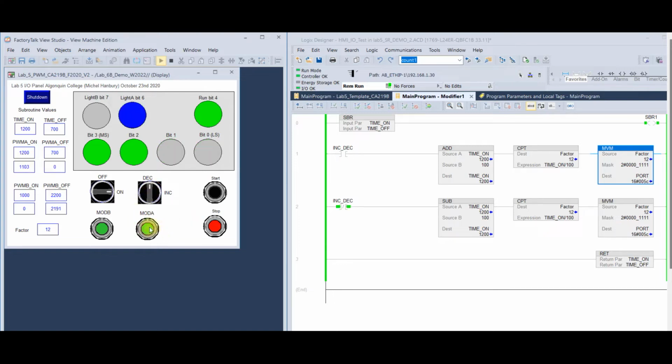Now, the other thing to notice here is that if you had an error in your program, this is something a lot of students don't realize, but you would click on this Verify Routine button. Very, very useful. It tells you where there is an error in your code.